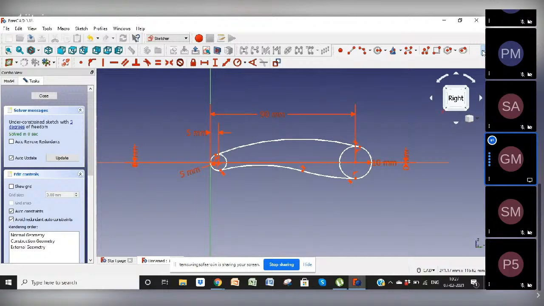I will remove these extra parts with this trim command. This one and this one. Now I have an airfoil shape.